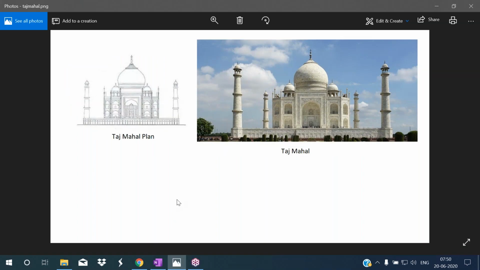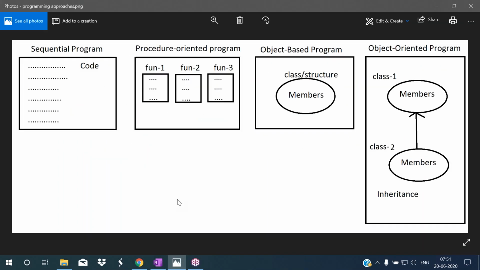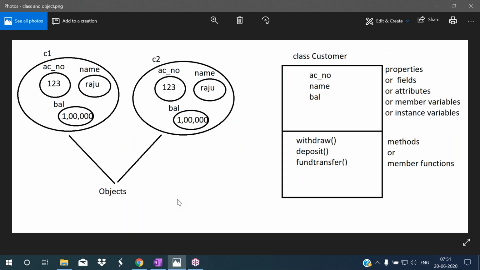Just now I explained it like this. We have taken the bank example. Here customer 1 is an object, customer 2 is an object. I want to create these objects physically. I want this data: for customer 1 account number 123, customer 2 account number 124, customer 1 name Raju, customer 2 name Sinu, customer 1 balance 1 lakh, customer 2 balance 5 lakhs. Like that, I want to hold individual customer objects physically.